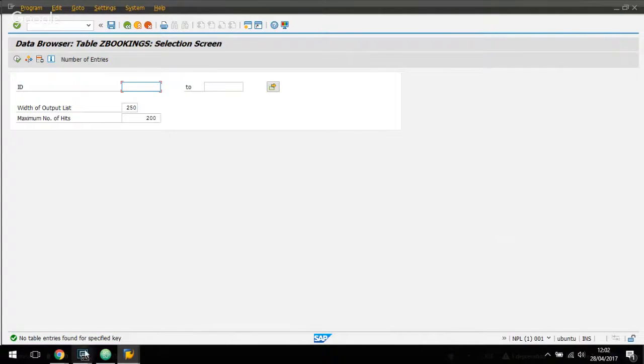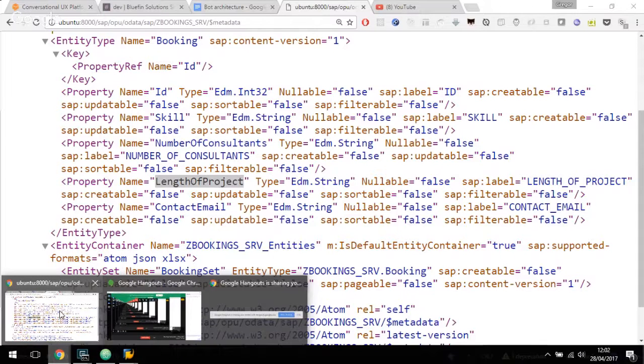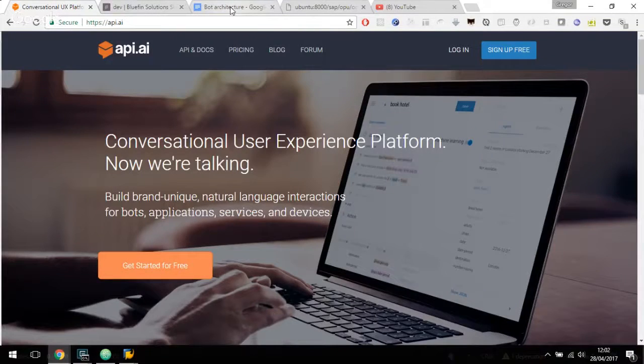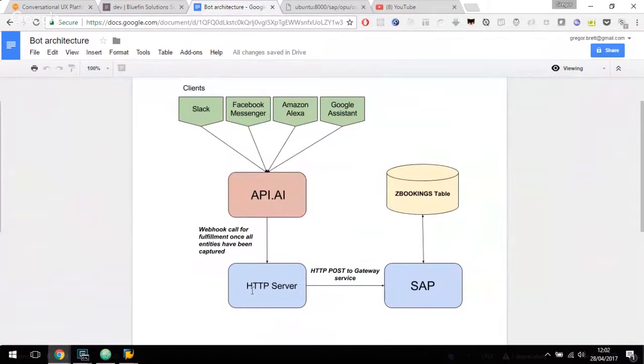Okay, the next bit of the puzzle is this HTTP server. API.ai is a cloud-based thing, so we need to communicate from the cloud into this. I could do it directly to the SAP server, but I had this left over from something else I was looking at, so I just reused that. Then we'll have a look at API.ai, easy for me to say. It has one-click integrations into various things: Slack, Facebook, Alexa, Google Home or Google Assistant. We'll have a look at a couple of those.